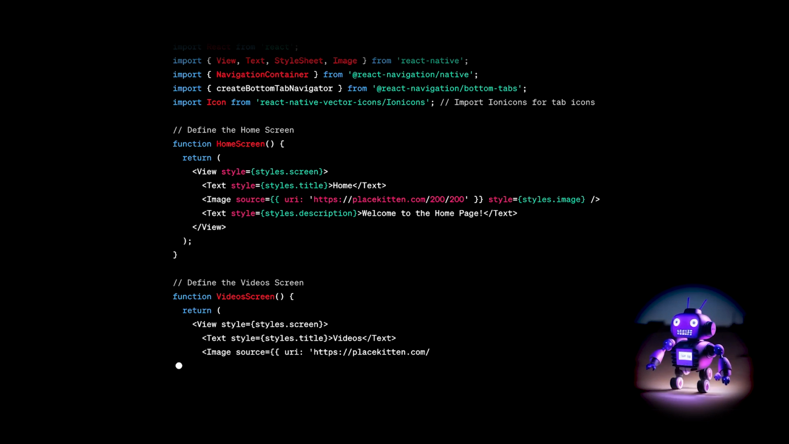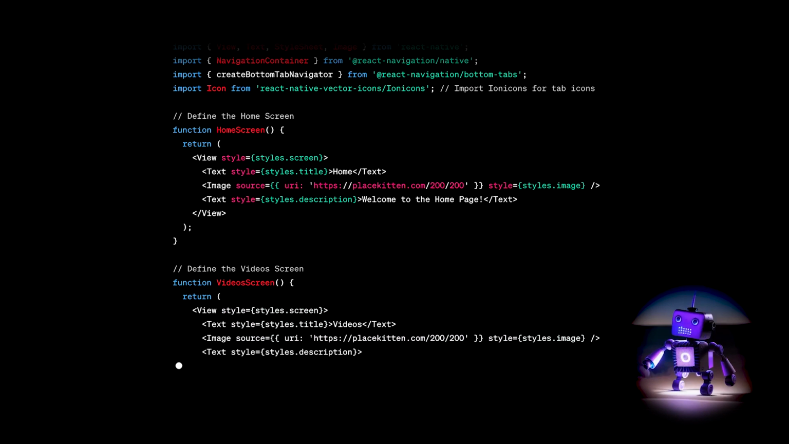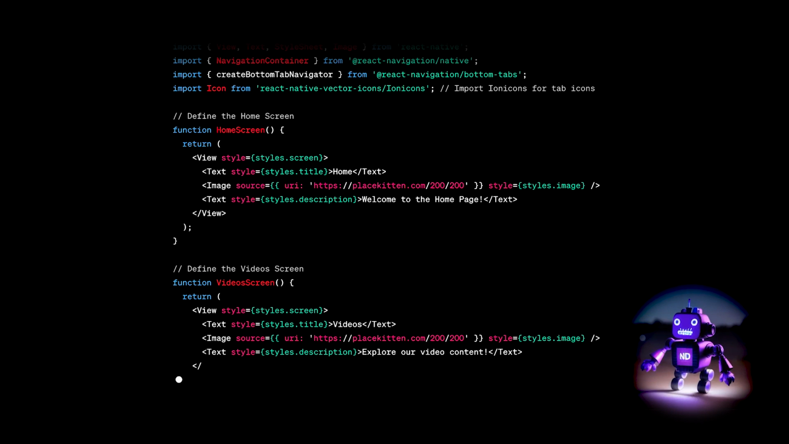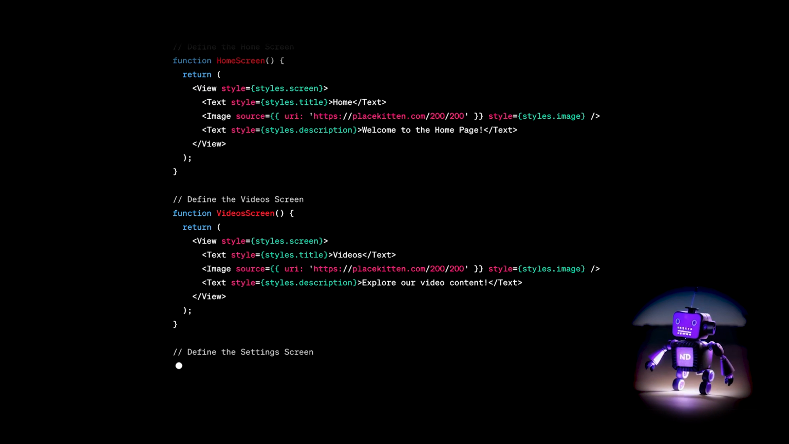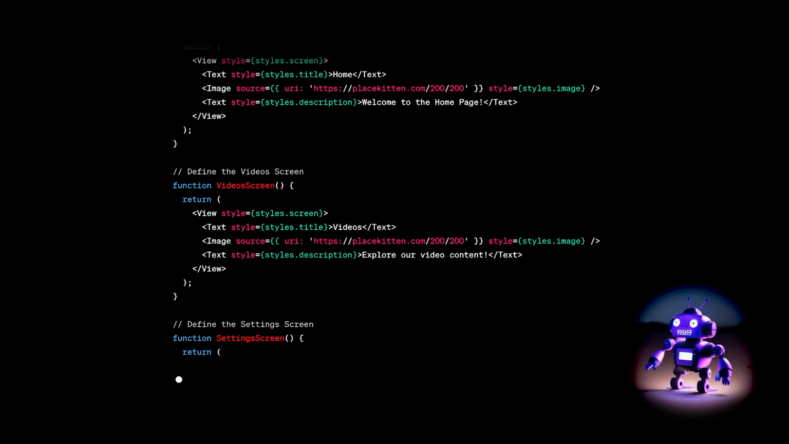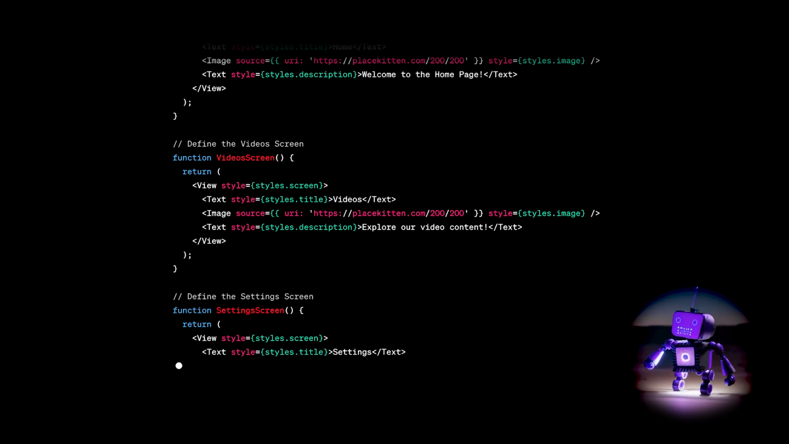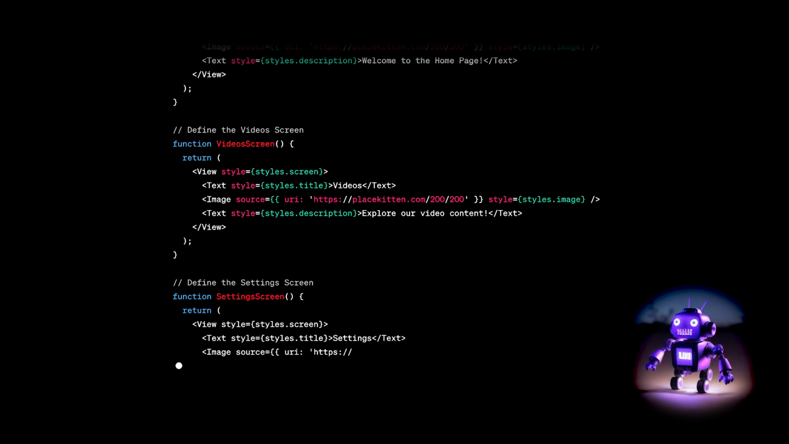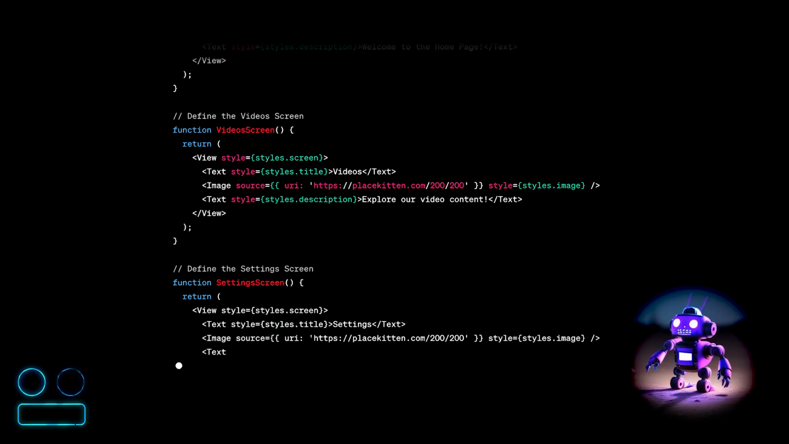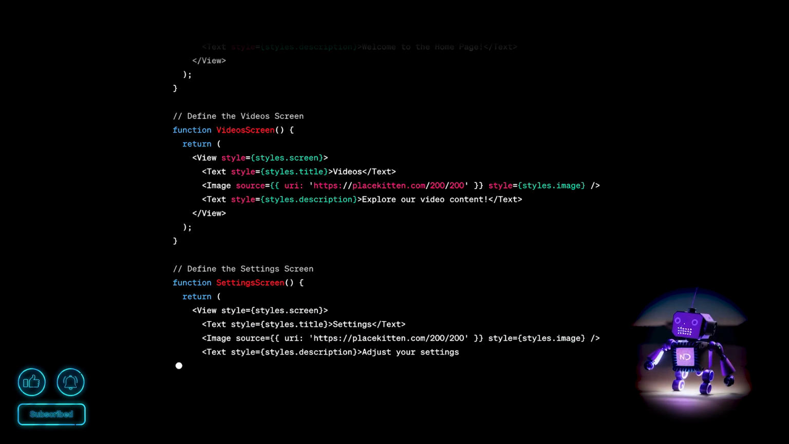For each tab, we create a functional component: HomeScreen, VideoScreen, and SettingsScreen. These components return a simple layout consisting of a title, an image, and a description. This structure is defined using View, Text, and Image components. The styles object at the bottom of the file provides the styling for these components, ensuring that the content is centered and aesthetically pleasing. Each screen represents a section of our app, allowing users to navigate between different content areas easily.